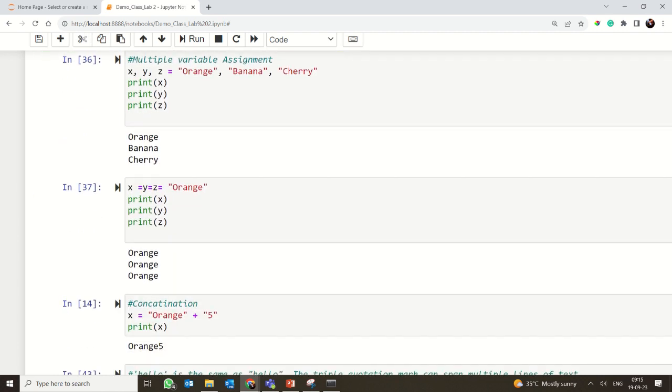Now the other thing which you have to understand in Python is that multiple assignments are possible. How can you do multiple assignments? Multiple assignments to multiple variables are possible with the help of the comma operator.